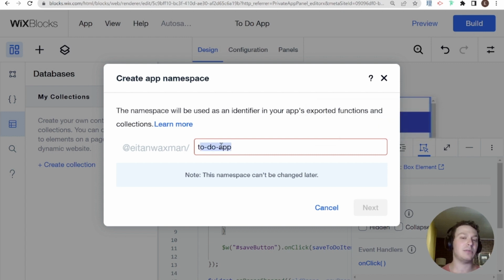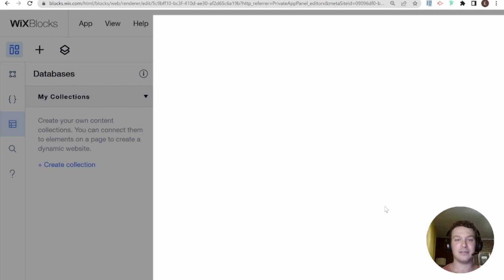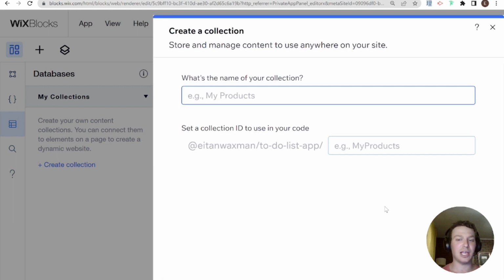I already have a namespace which is called to do app. So I can either add a random number at the end, which I don't want to do, or I can just add here, let's say, to do list app. Okay, and go. Note this namespace cannot be changed later, so you want to pick something that you want. If you want to change that, you're going to have to duplicate your app and change it. So next, excellent. Name of collection.